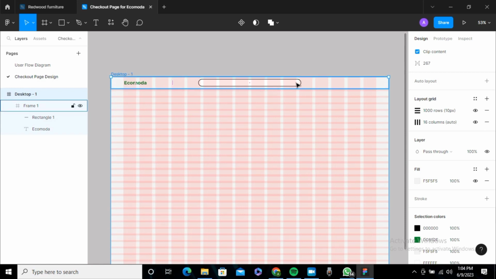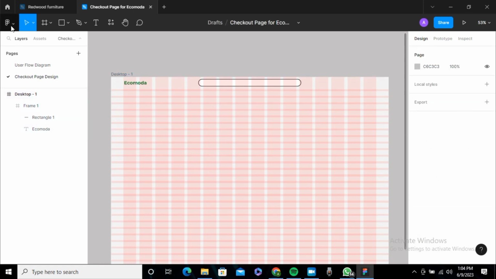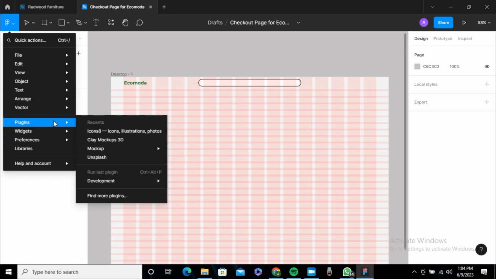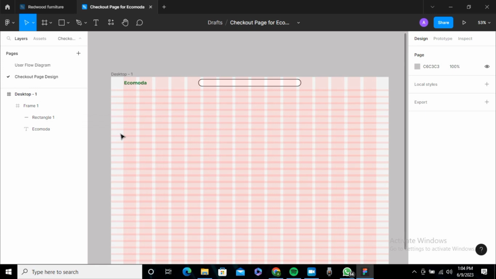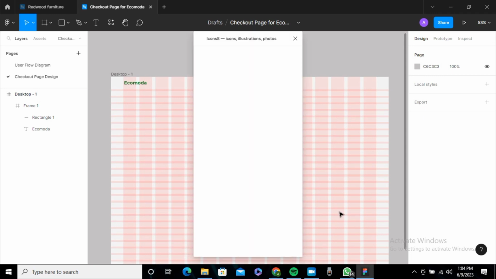Next thing I'm going to do, I want to add a search bar to this search icon here. So then I'm going to use a plugin called Icons 8. Just go to plugins. I already have it here, but just in case you don't have it, you can click on find more plugins and search for Icons 8. And I'm going to see it there. I'm just going to go ahead and run it. Let's wait for it to load.